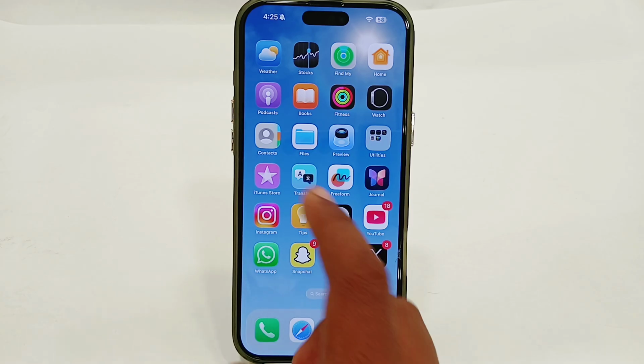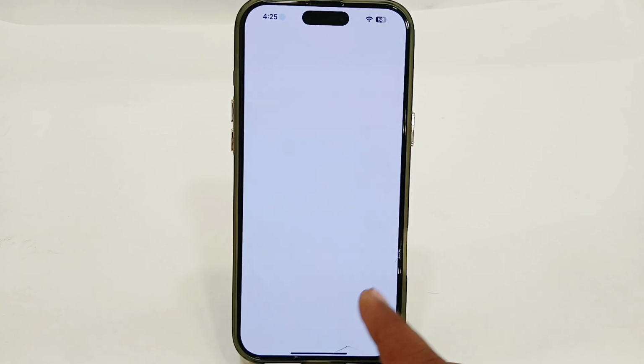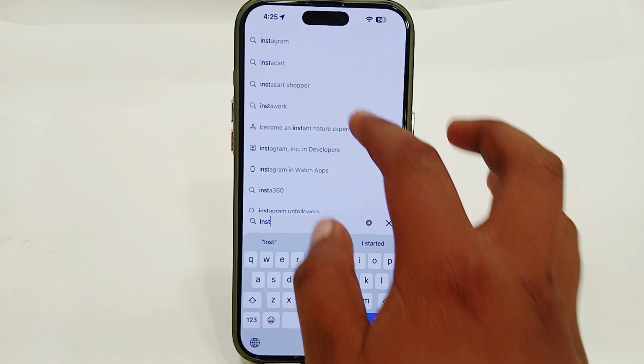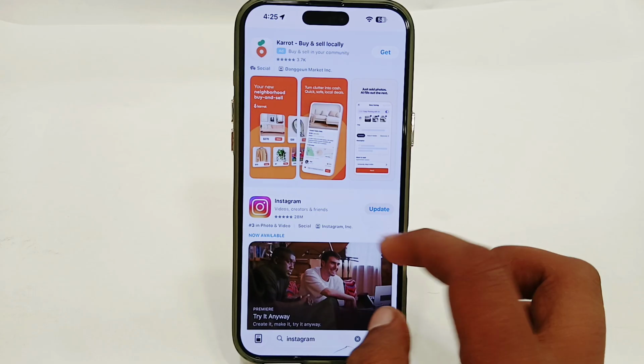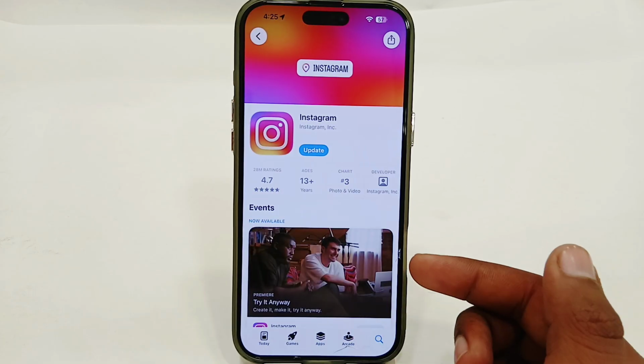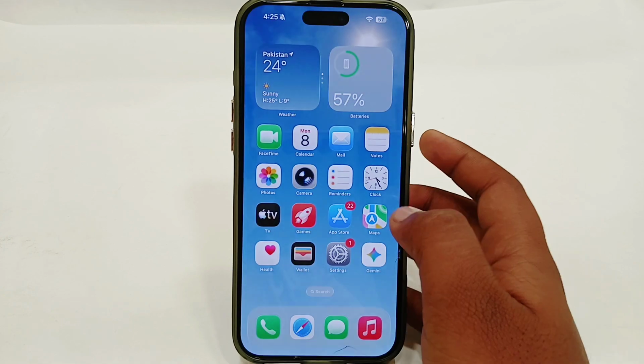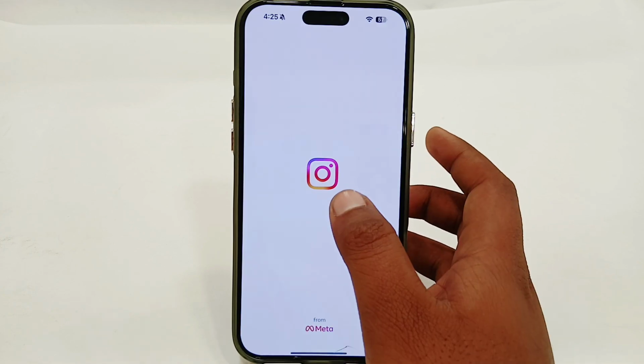First, I recommend you try to update your Instagram app to prevent issues. Open your App Store or Play Store, search for Instagram, and make sure you have no pending updates for your Instagram app. If you find any, update your app, and after updating, simply go back and open your Instagram app.